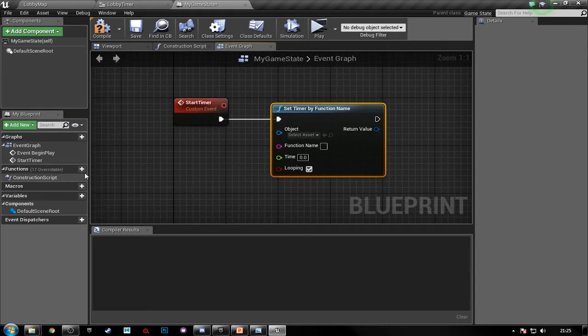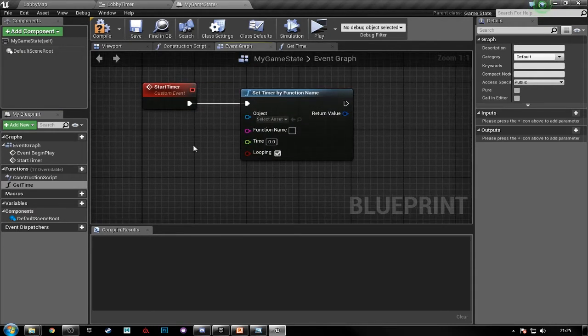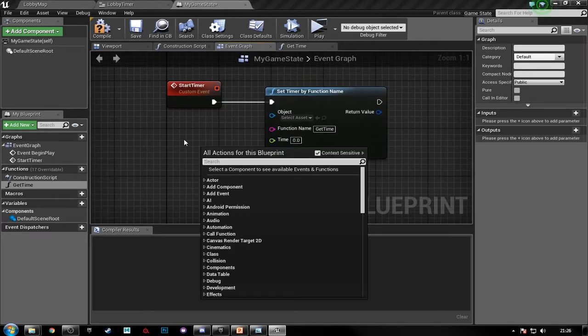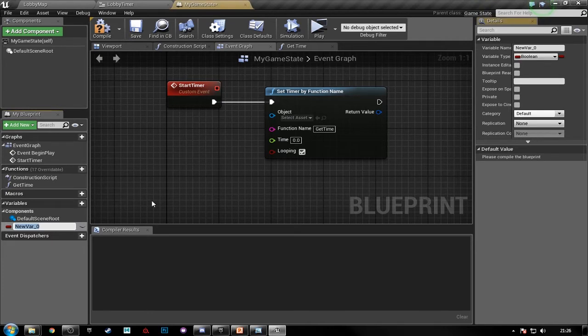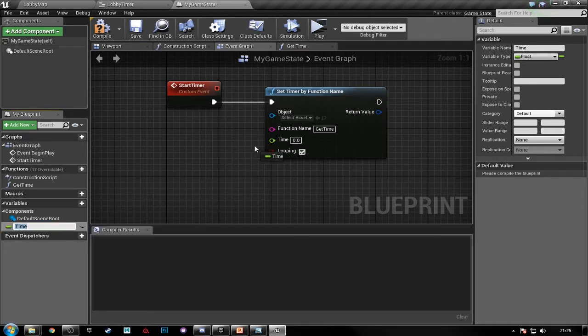So we need to get our function name and our time after we set the loop, and our function name, we'll just create a quick function here so we can put it in. We'll just call this get time, and we'll go back to our event graph, and you have to type it in exactly as it says, so get time. Okay, and now our time here, let's actually create a new variable for this. So we'll just call it time, and this will be a float. So just drag that into there.